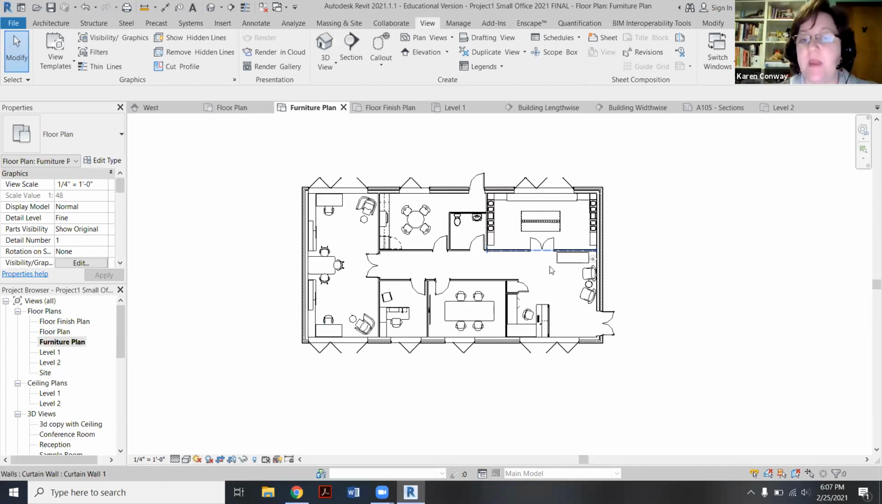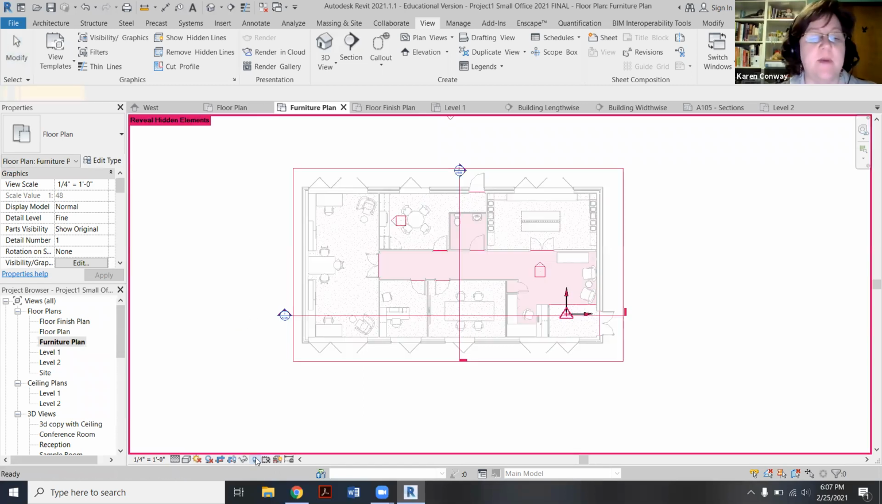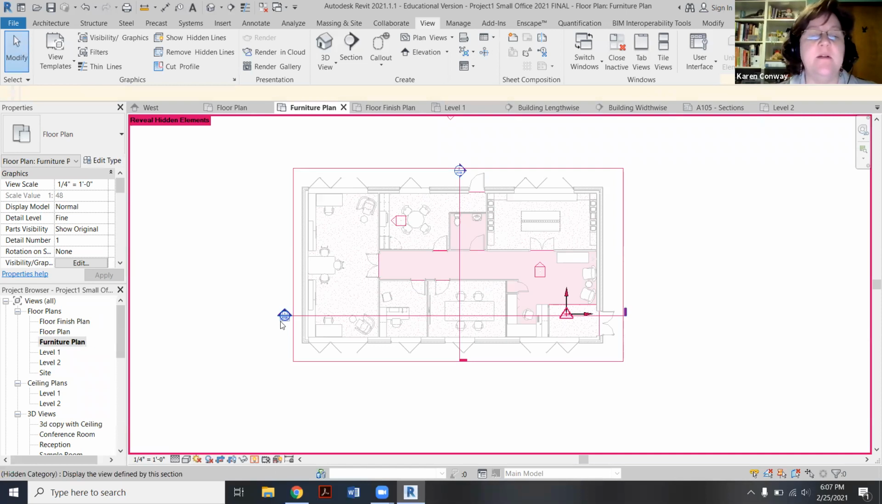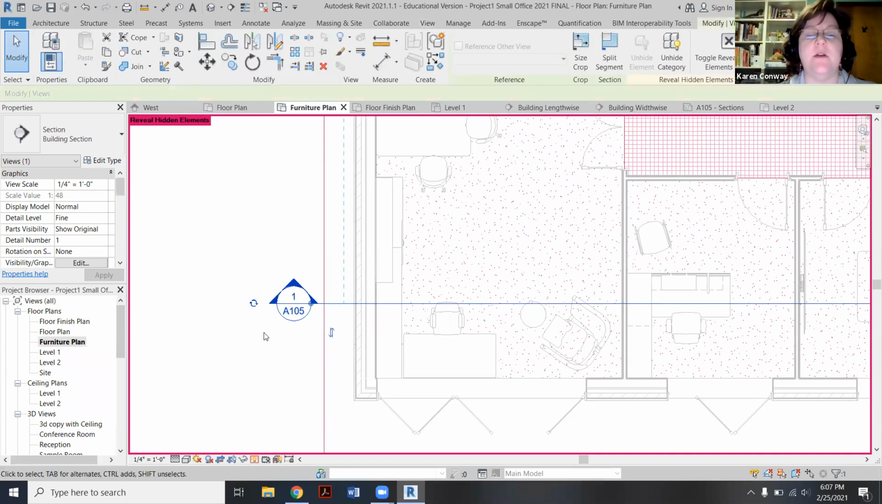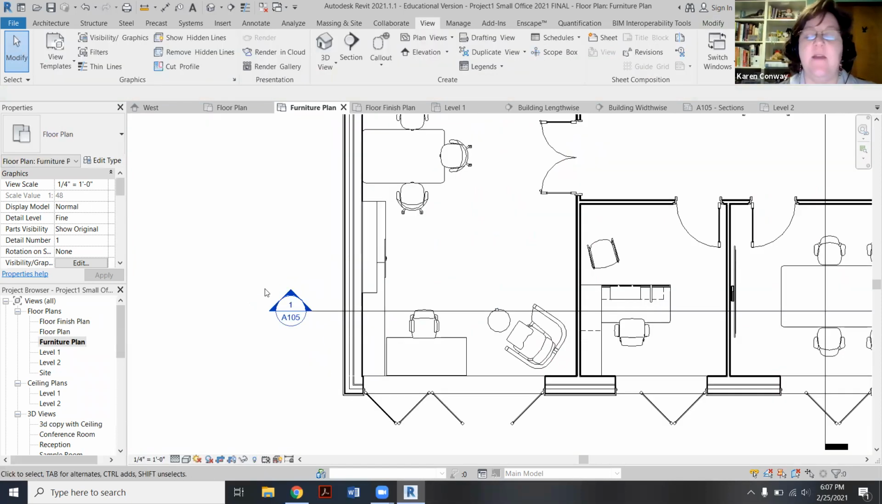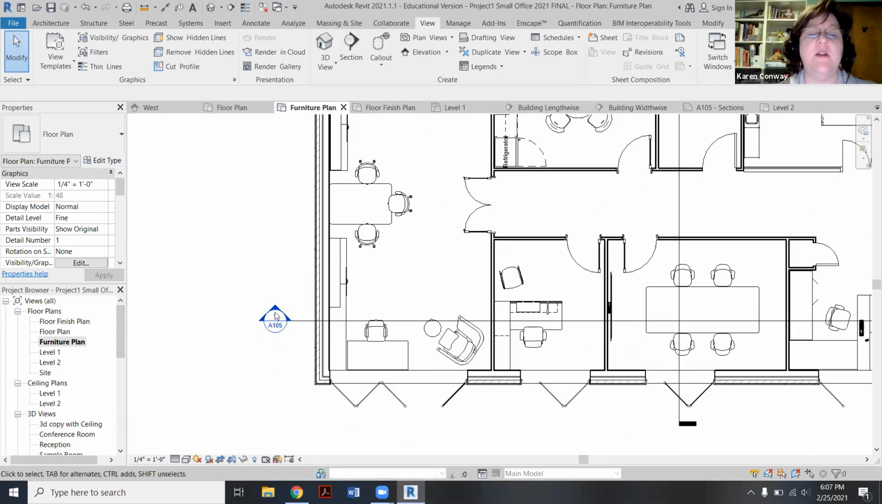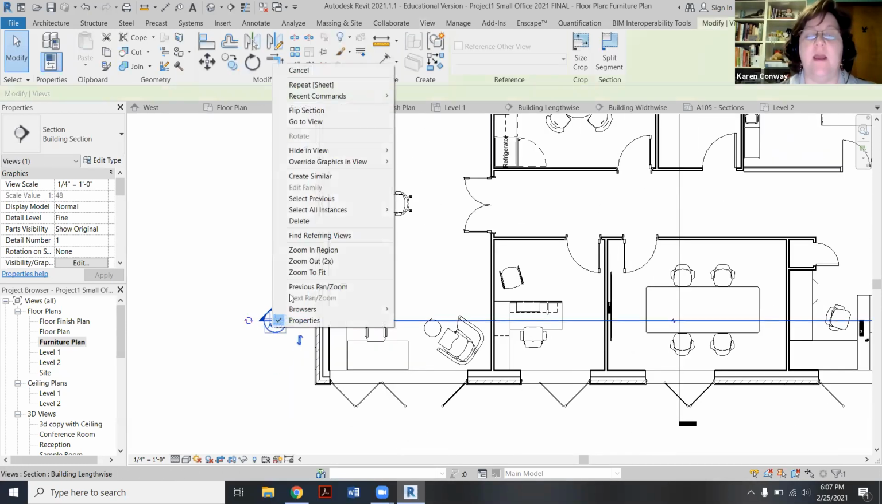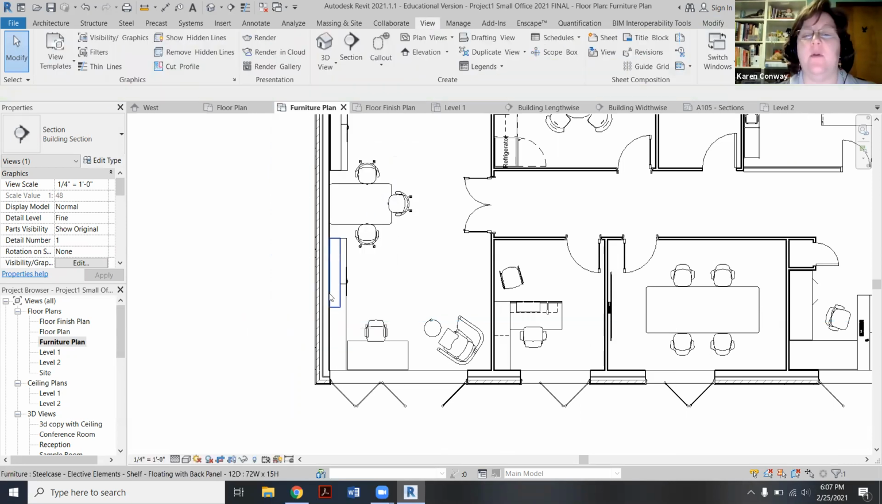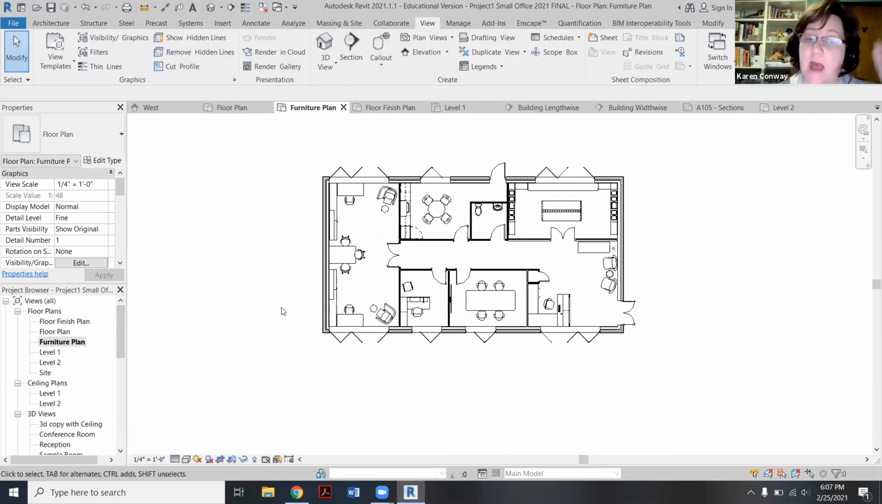Double check your furniture plan. In my case, it's turned off. If it is there, just highlight it and say hide in view. I'll turn it back on just so you can see. So they are there. Unhide in view category. All right. So if you're seeing this on your floor or your furniture plan, what you want to do is collect them all, then right click and say hide in view category. And so they will not be on your furniture plan, your floor finish plan, or your ceiling plan.